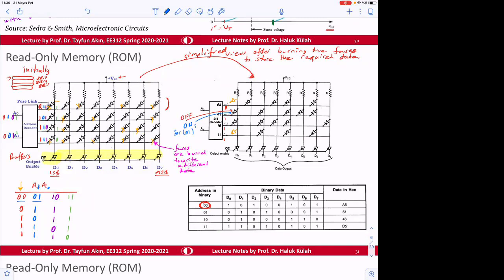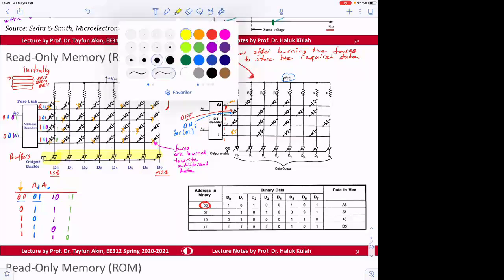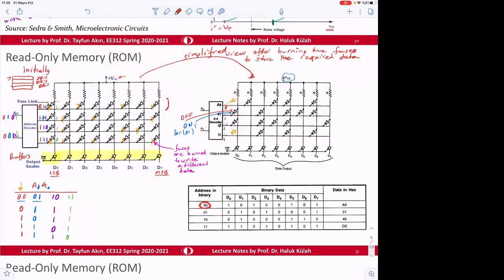For the 0, 1 case, okay. The first bit is not going to be pulled down, and then the output data is going to be VCC. So this will be VCC for this case, and then it's going to be 1.